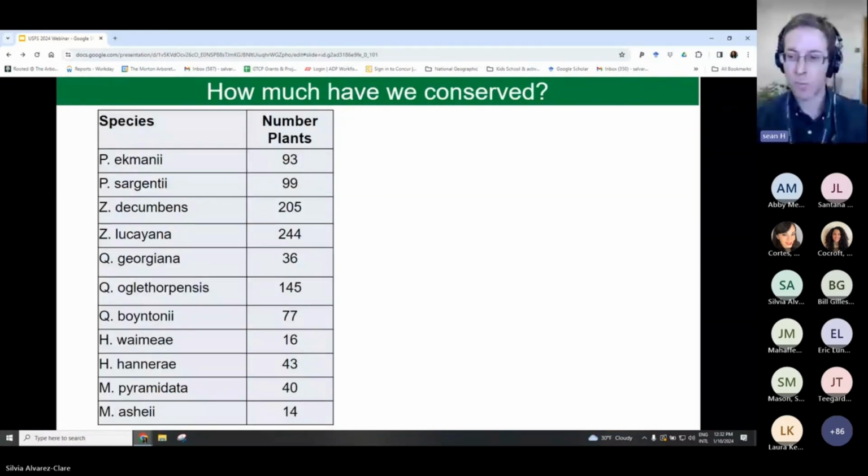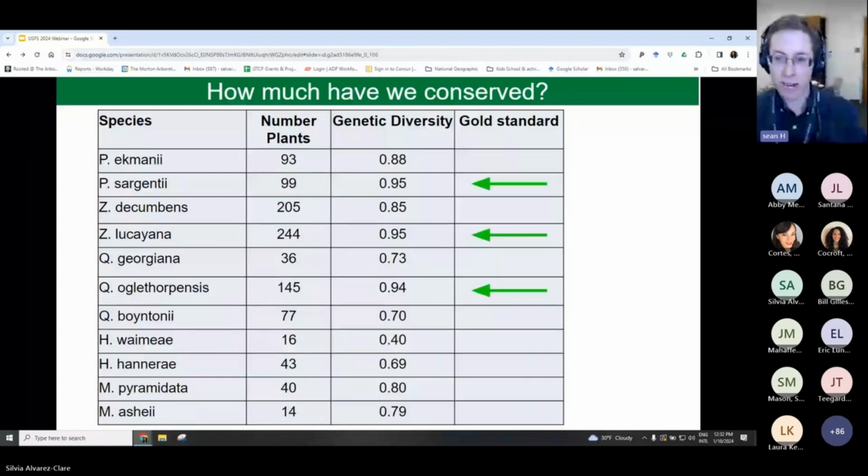So similar to how you might think of animals conserved in zoos, in botanic gardens, we conserve plants and trees in meta collections, which were described earlier. Those are like plants distributed across many locations, many sites, many botanic gardens. And as Abby will talk about later, we can track these number of individuals across the whole botanic garden meta collection. So what's shown here is the number of plants for each of these species that are conserved across many botanic gardens and the amount of genetic diversity that's conserved in that number of plants.